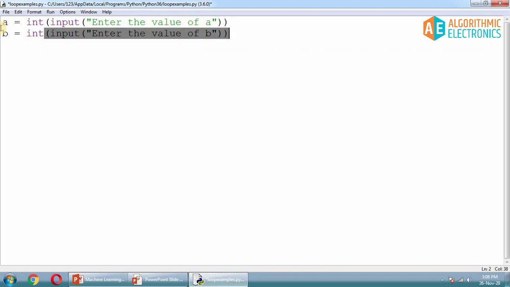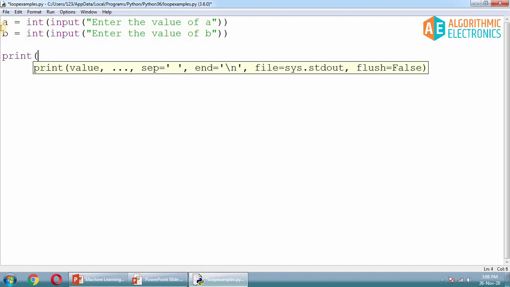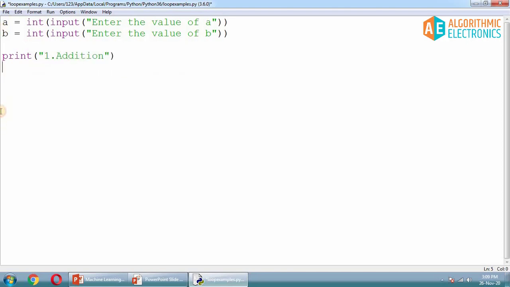Then I have to display some menu card, so I write print, simply I can write 1 for addition. In order to make it simple, I'll use multiple print statements instead of a single print statement. Otherwise you can add a \n character inside the print function. So it is 2, this is 3, and this is 4, and this is the subtraction. And this thing is the multiplication.